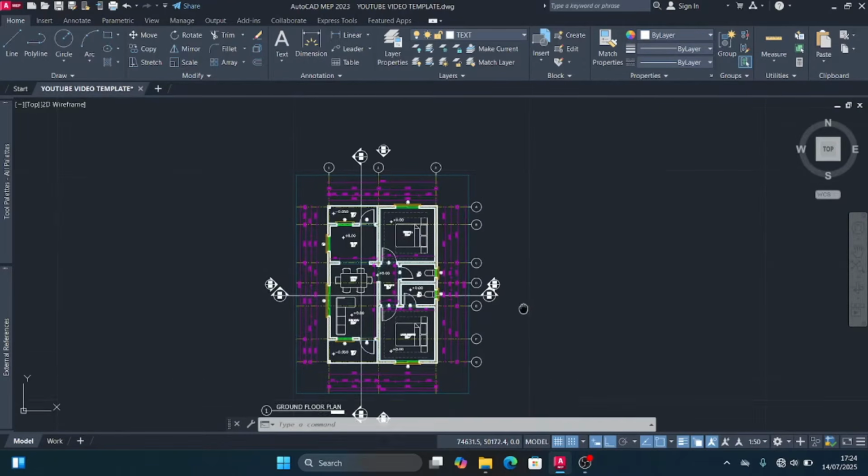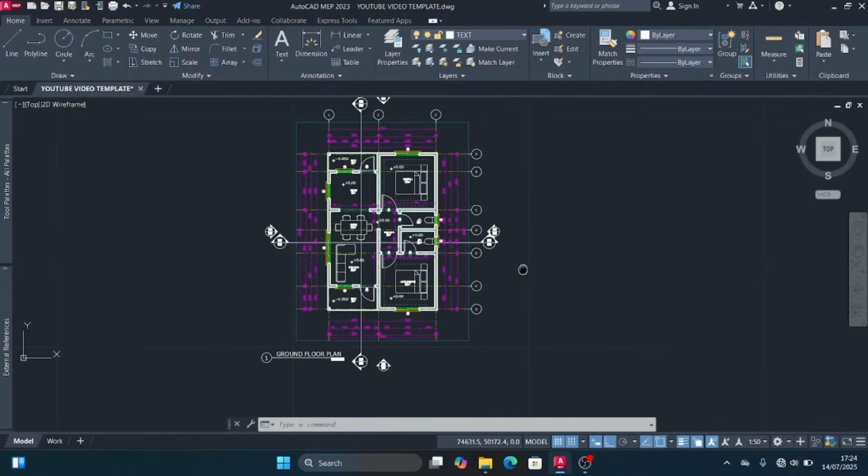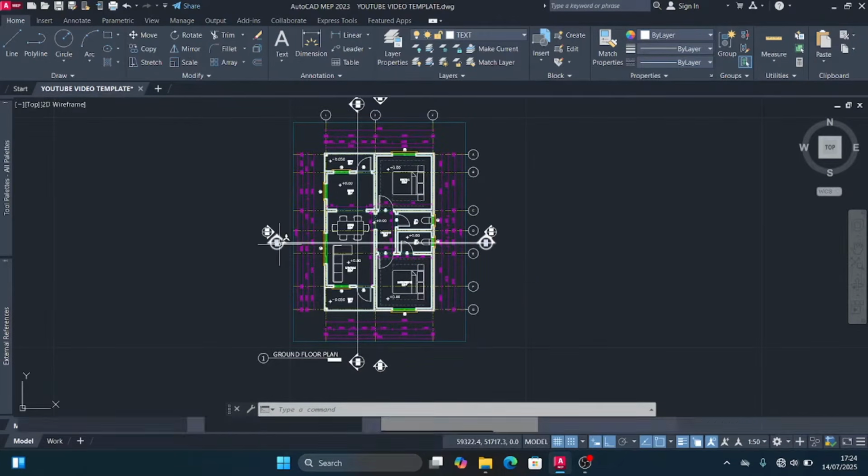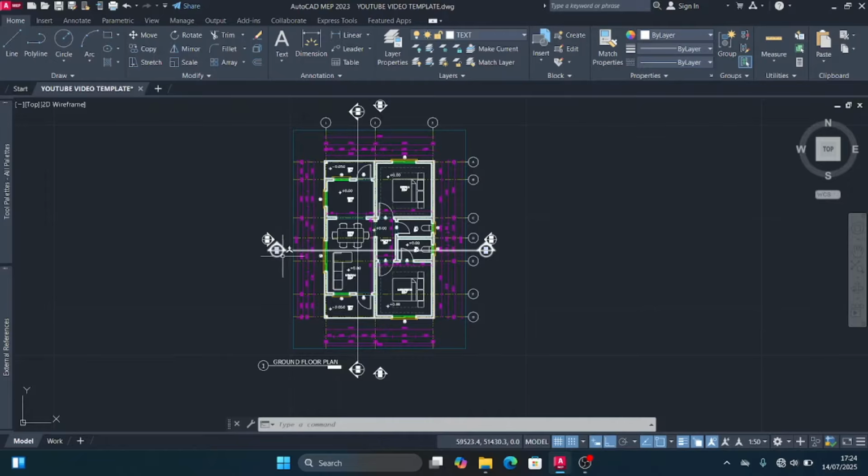But in this video I'm going to show you how you can generate a cross section using this first cutting plane. Alright, so let's get started and I'll show you exactly how you can do it.